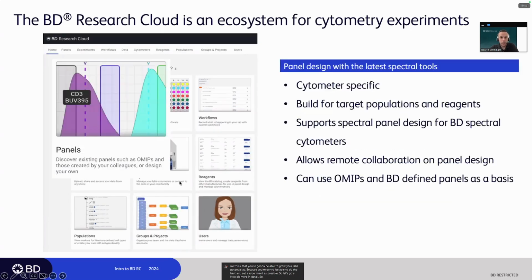So in your panel, you're gonna be able to select your instrument specifically. You're gonna be able to build your target population and the reagent that you have. We support any type of instrument, so you can of course hold the BD instrument, but also you can create any custom instrument if you don't have a BD instrument, or if your instrument is really a special configuration. And you're allowed to remote collaborate on the panel design as well, so you're able to share your panel between different persons.